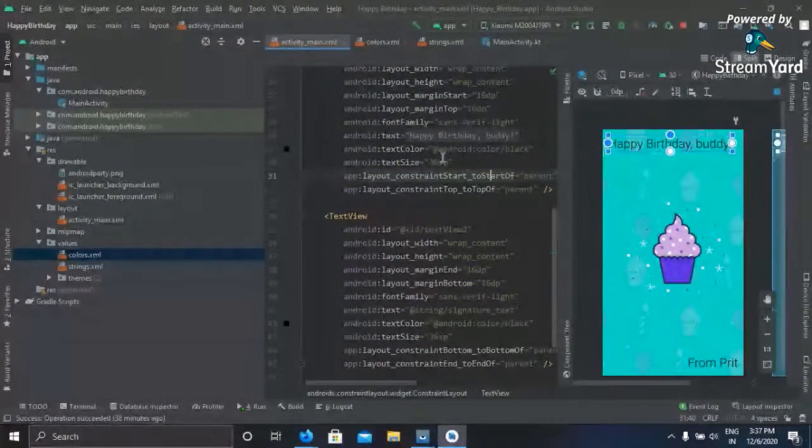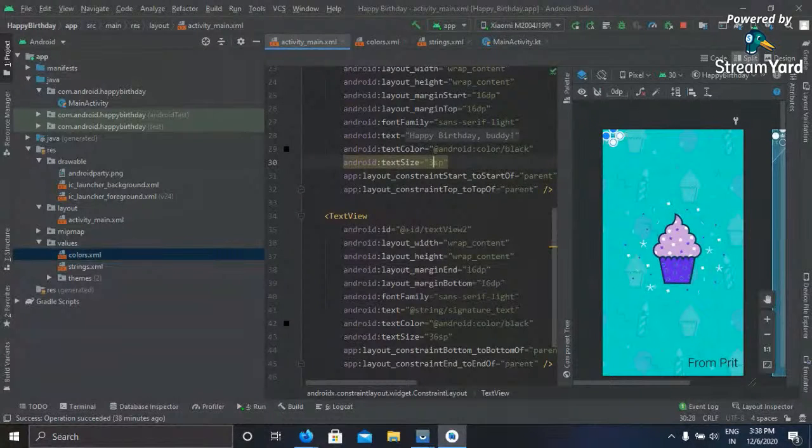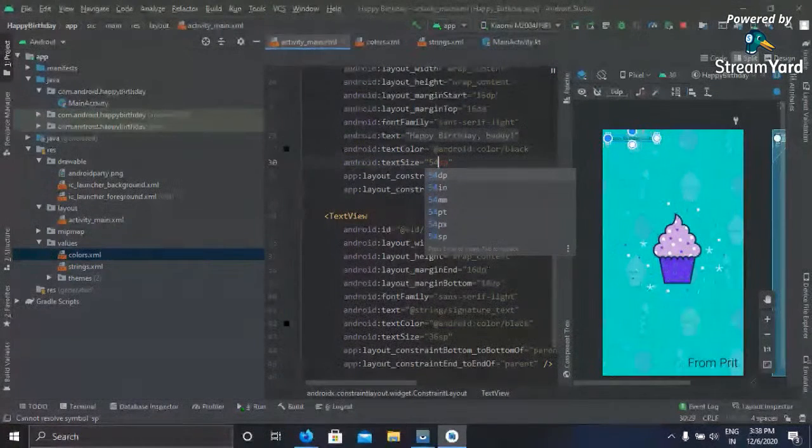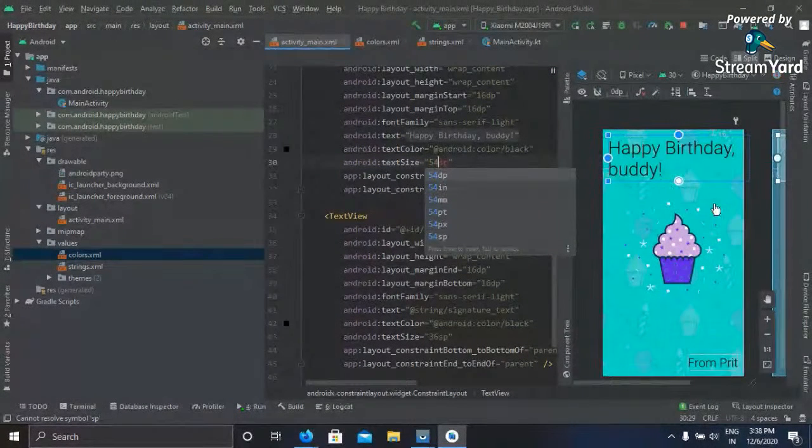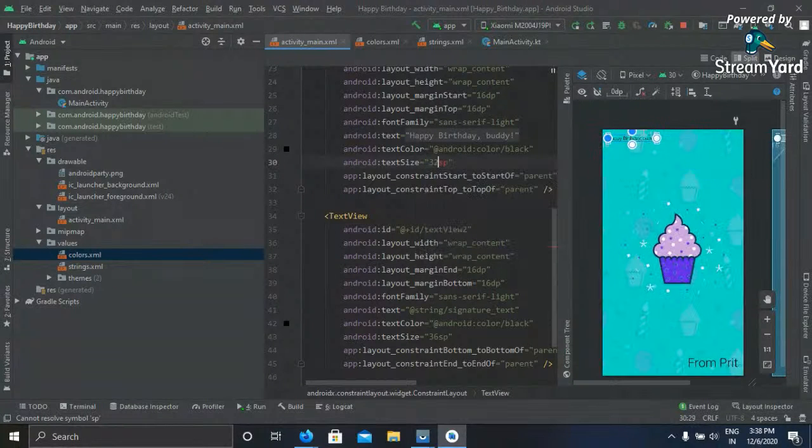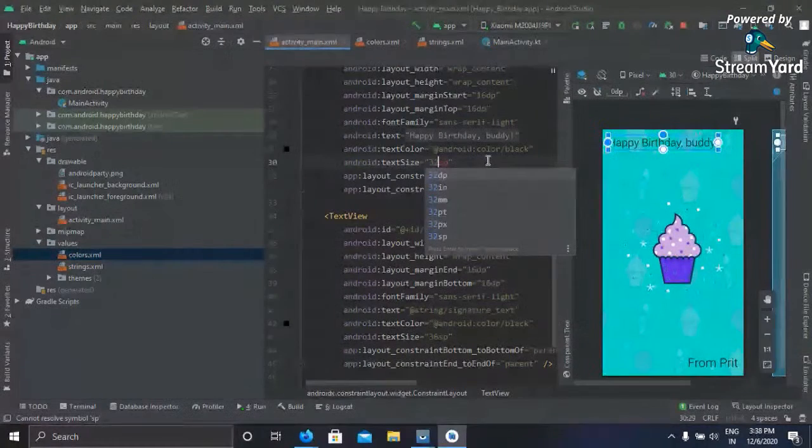Then we have this Android text size. Well, what's the text size? We can increase or decrease the text size by just modifying this. Let me put it to 54. Yeah. See, as you see, the font is increasing in real time. Also, I can decrease it to as it was.